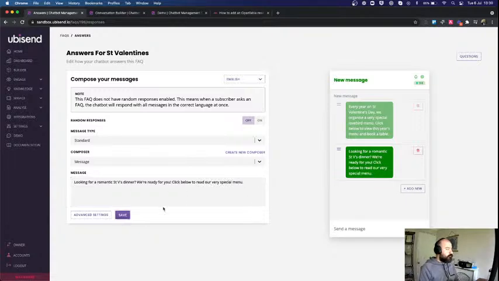Something like that. And what I can see here is a little flick called random responses. Basically, if this is off, the bot is going to send these two messages one after the other. So it's going to say, every year on St. Valentine's, blah, blah, blah, and then half a second later, it's going to send a second message.